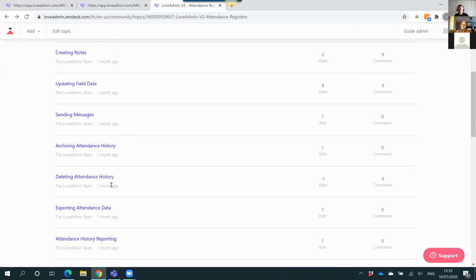Do we want to be able to delete attendance history? Well, we've already got that. Exporting attendance data. So not currently available on version 1. Is it important for you guys to be able to export that information out? And if you are exporting it out, what is it that you're doing with the data? And can we perhaps build something that simulates what you're doing with that data when it's in Excel?